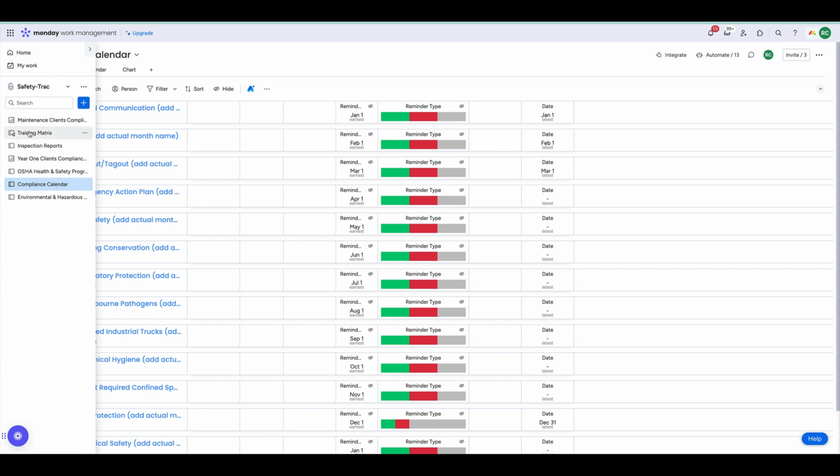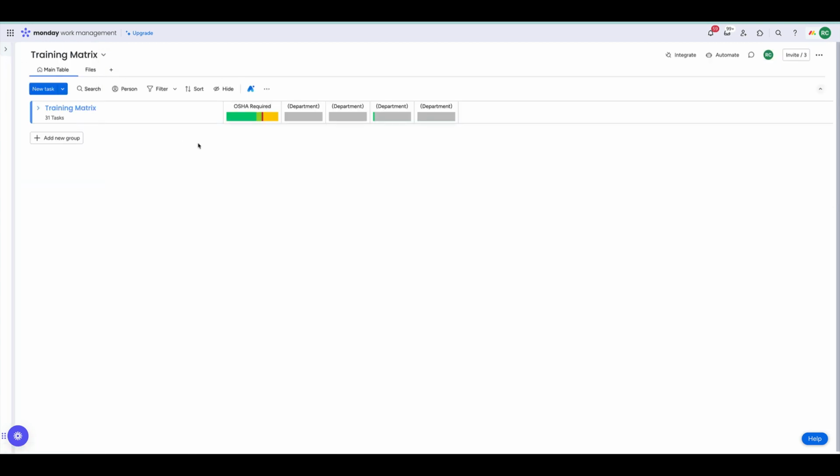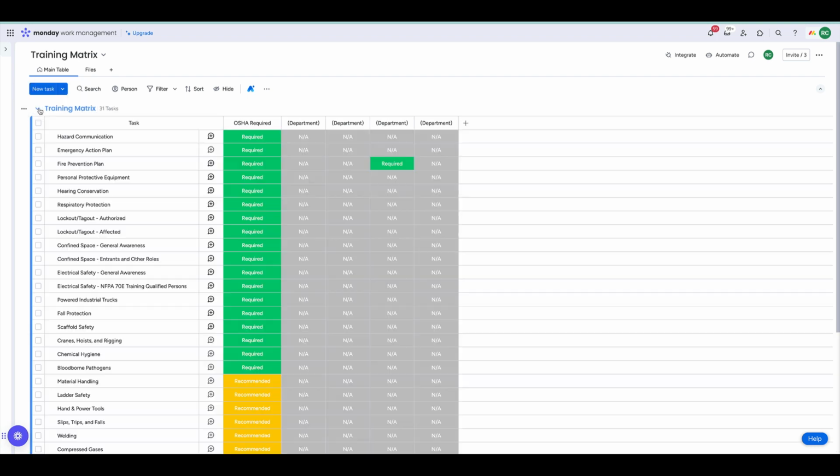The other thing that we built is a training matrix. So some of our clients want to train all their staff on every topic, but other clients, they want to break it up by department.